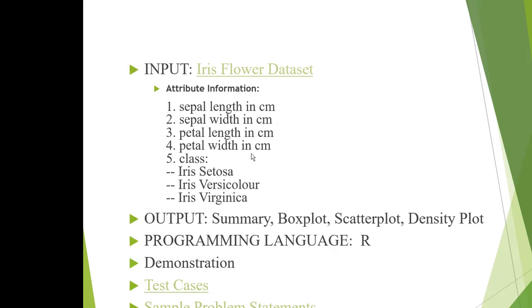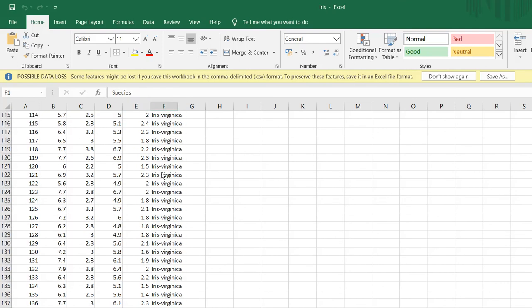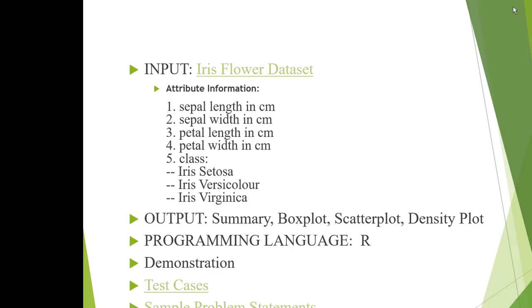So let us discuss about the input to this assignment. So input to this assignment is the iris flower data set. So let us have a look at the data set. So here, see, it is having 5 attributes: sepal length, sepal width, petal width, and the species. And in all total, there are around 150 records. Okay, so this is our iris data set.